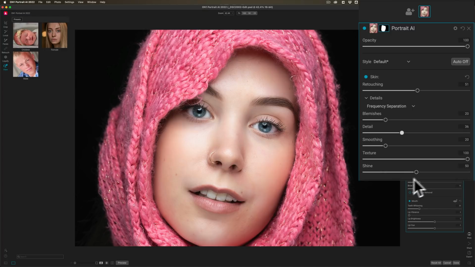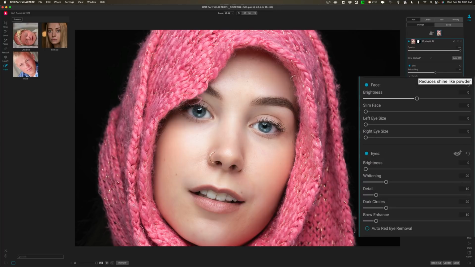out at 100. And if there was shine on her face, which often happens, you can move that to the right to help remove or reduce the shine on a person's face. Now, we have some specific controls for the face. Personally, I like to brighten a person's face in my portraits. So I go to the brighten slider and I move that to the right, and you can see how it brightens up her face significantly.